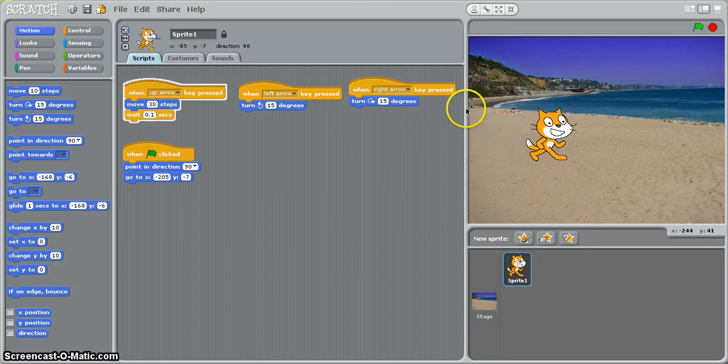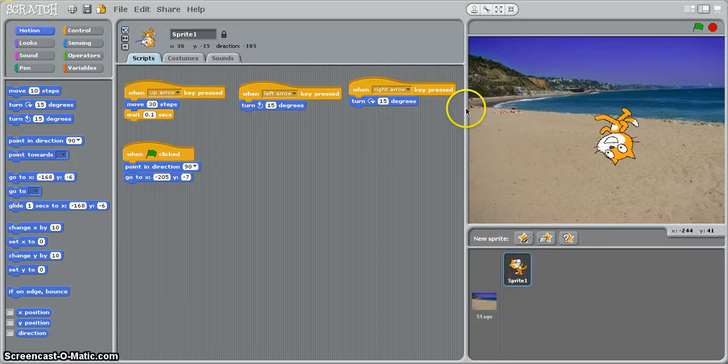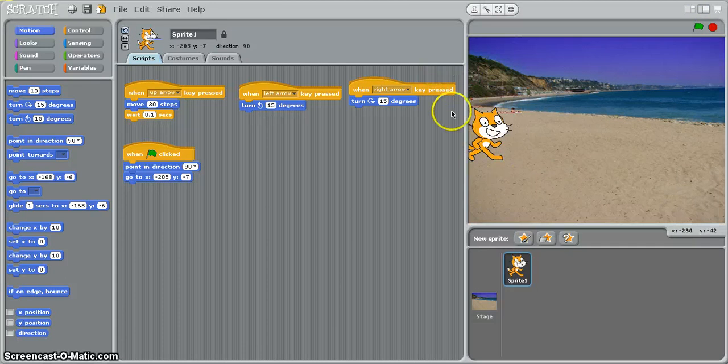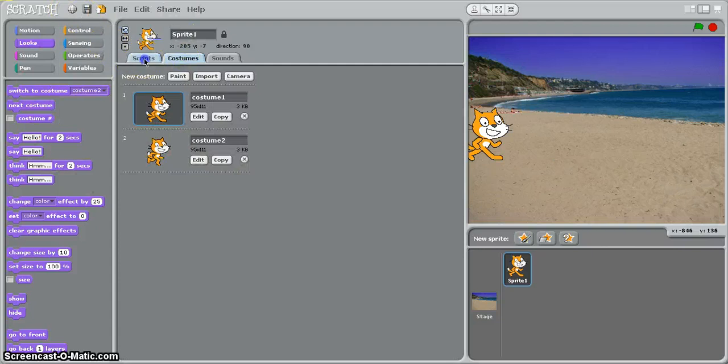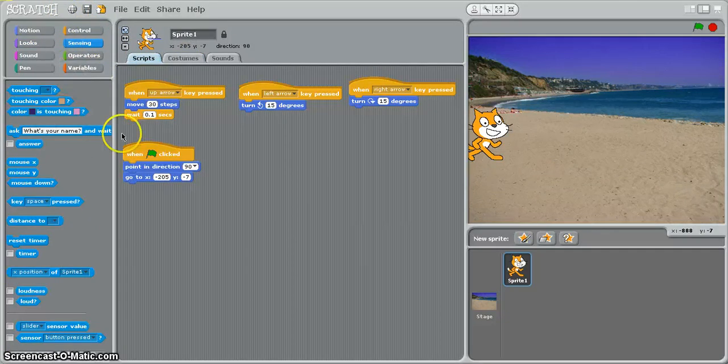And you have your own little video game where you can control your little cat around wherever you want, and when you want to restart, you just click the green flag, and boom, you restart right there. And that's technically how this works. These are the basics. Now, in the future, we can get into stuff like looks, where he can change to the running. Or sensing, where you can make him so he touches another sprite.